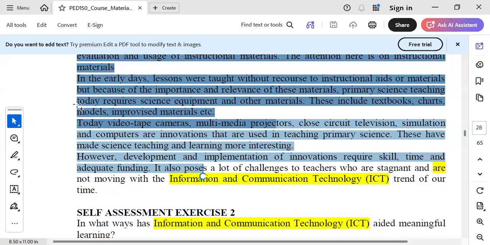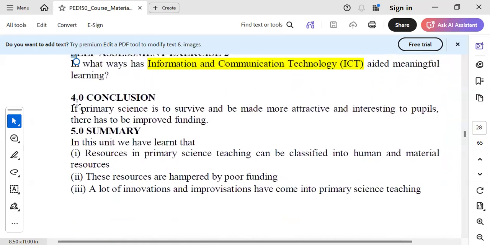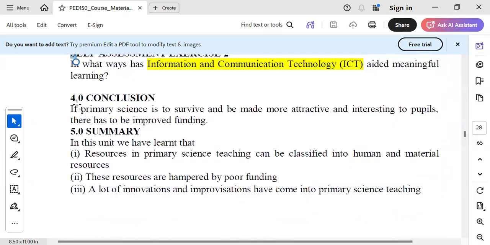It also poses a lot of challenges to teachers who are stagnant and are not moving with the information and communication technology, that's the ICT trend of our time. So that is that. Now, what can we bring out from innovation?